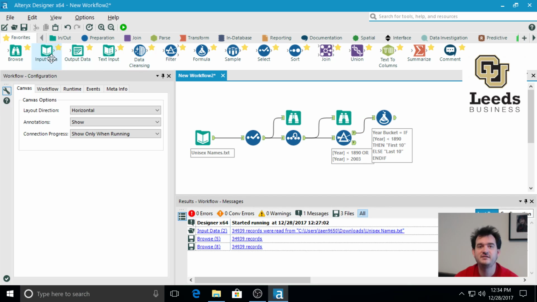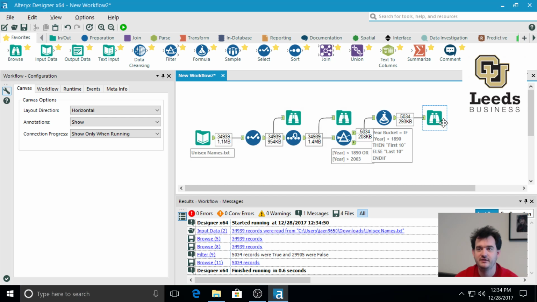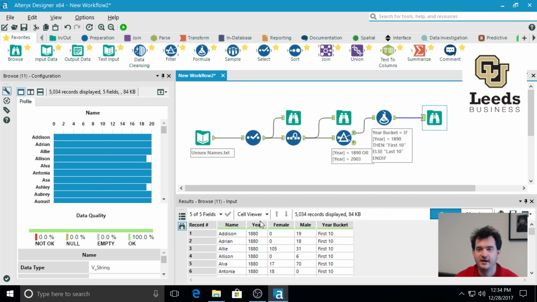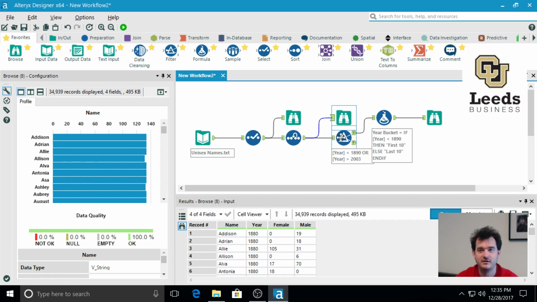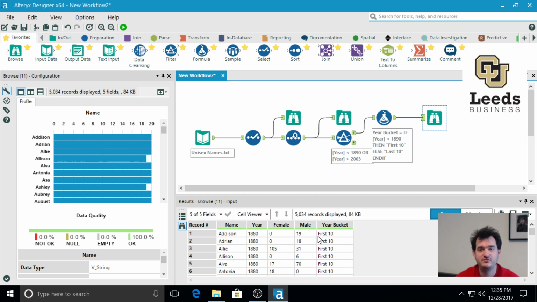Now that I've got that selected, I'm going to pull out a browse tool and bring it out of here. And I will click run. It runs through and finishes very quickly. I can now go into the Browse tool, and we'll notice that in addition to the 4 columns we had before, we have a new column called Year Bucket. Also worth noting, we're down to 5,000 records compared to the 34,000 we had before. We applied our filter step. So we have a smaller amount of data, but it's only the data we're interested in, and we've categorized it into useful groups.